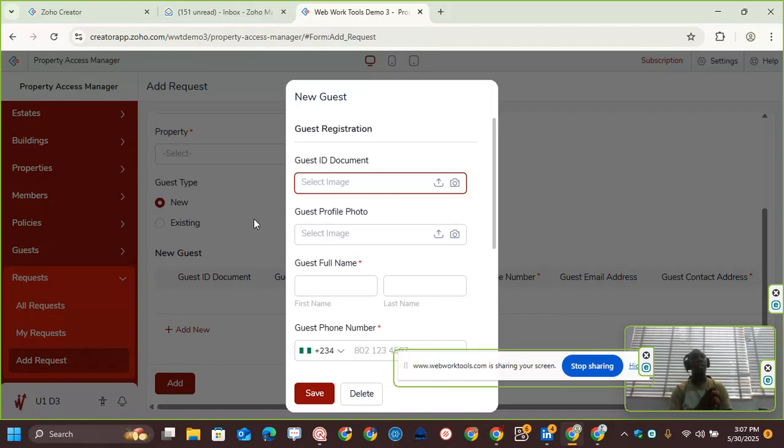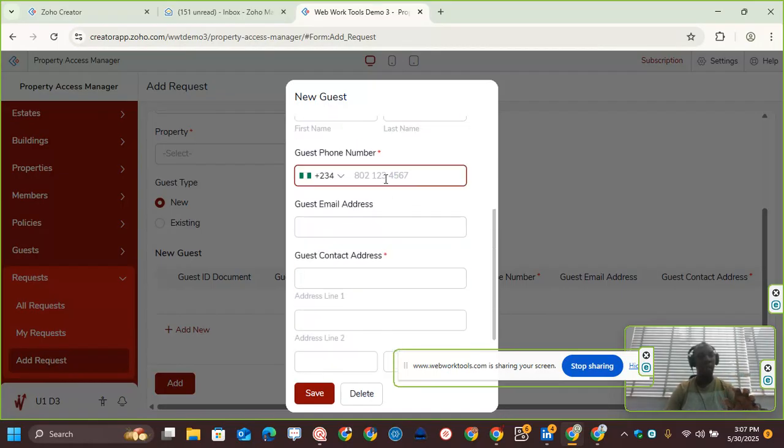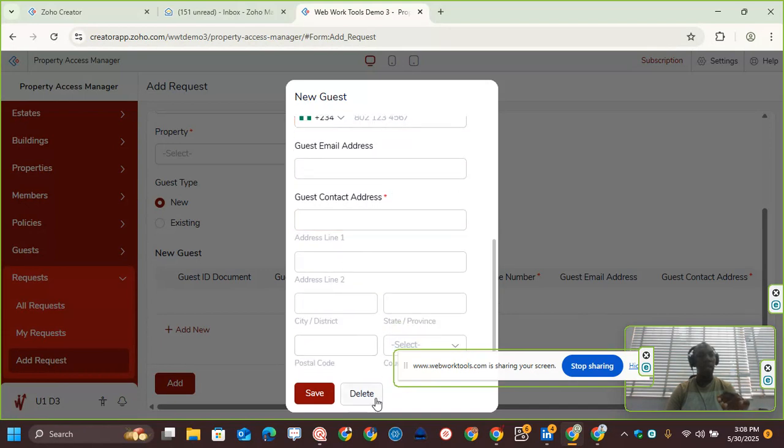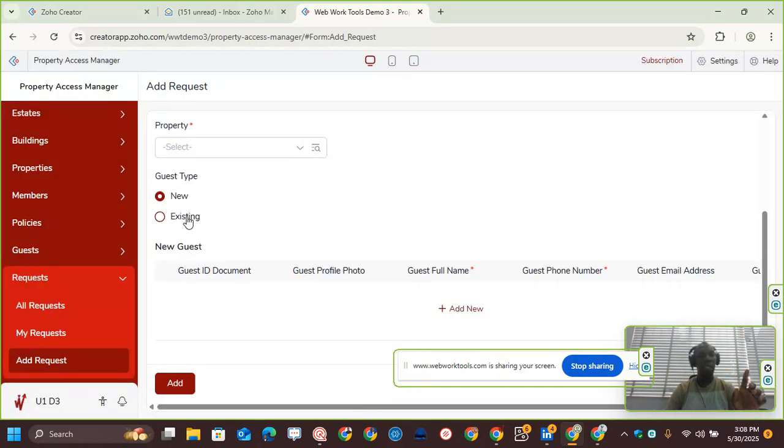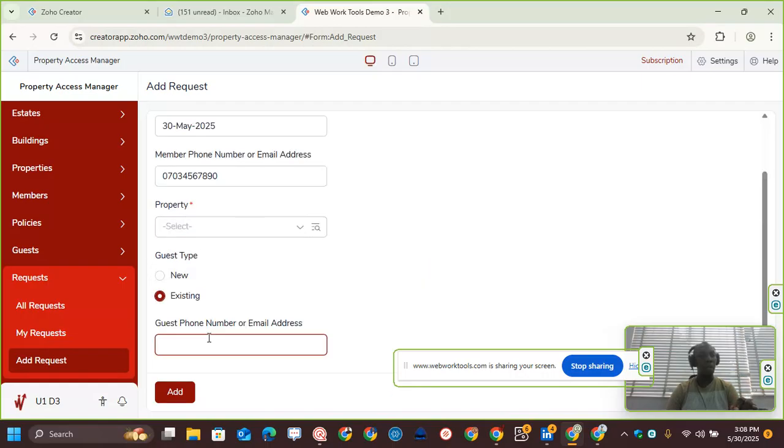Now, this person is at your gate point. Probably you have a tag you're going to give them to wear or something. If you are giving them the tag, we're going to give you very smart ways that you're going to run this tag thing. But you can snap their ID, snap their photo, their face, put their name, put their phone number, put their address. Now, the good thing about this is if the guest has been added before, you can just go ahead and choose existing and put their phone number, email address if it exists, and then it will go on.